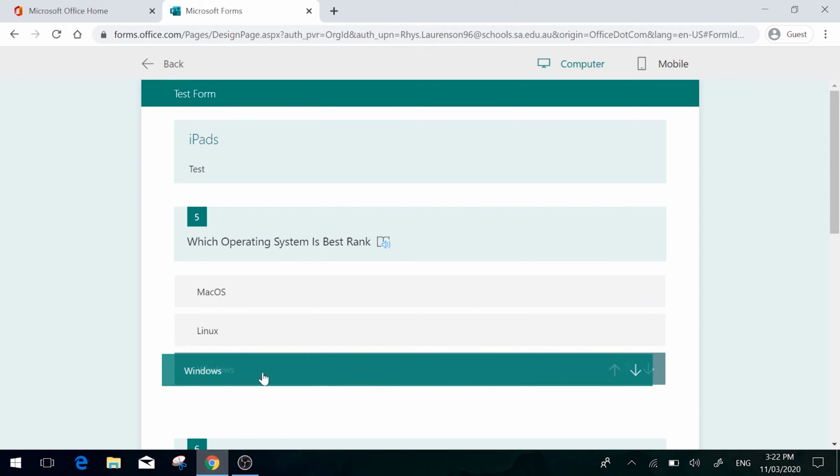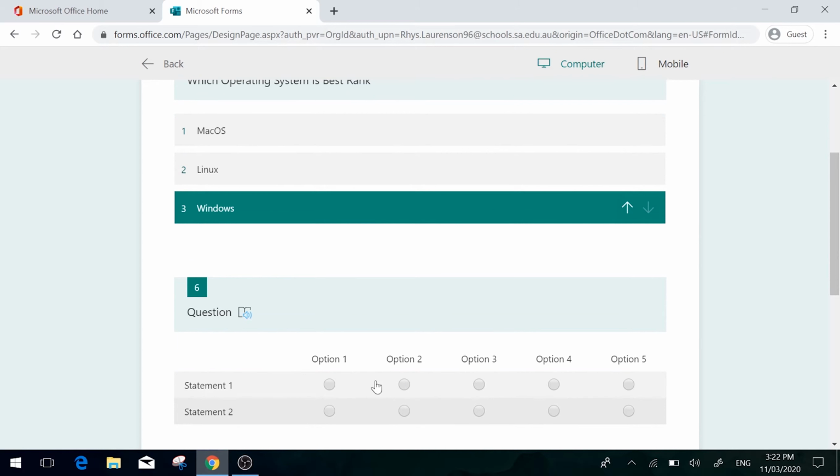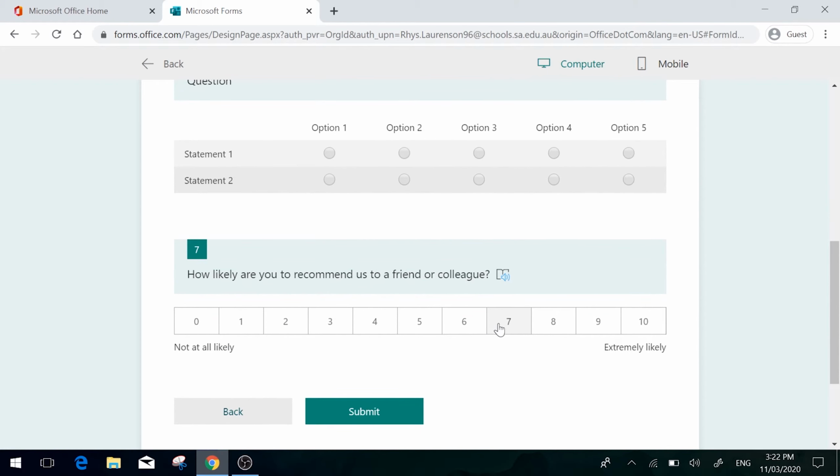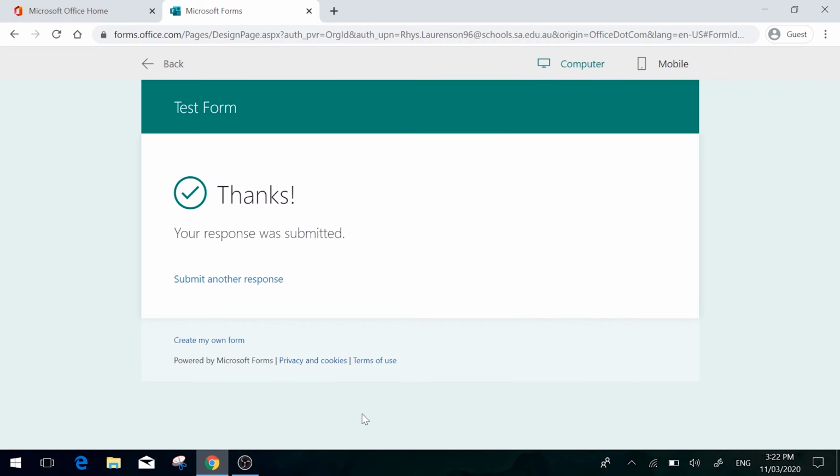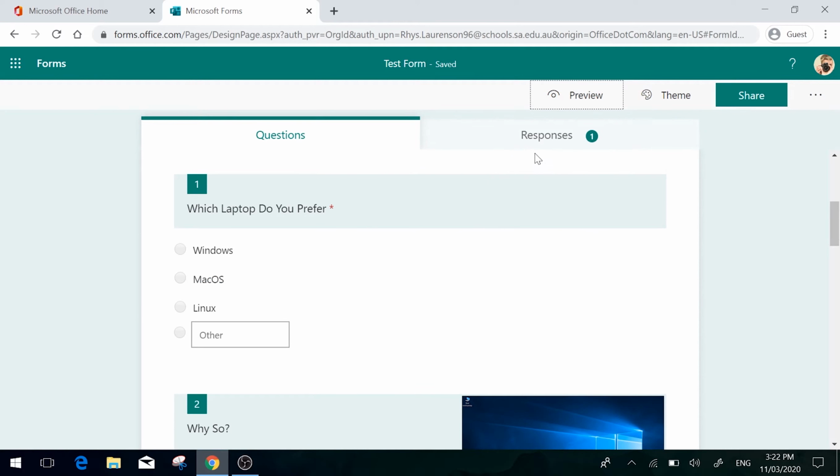We can move these around, so I might think Macs are best. And then here's our disagree and agree statement, so you can fill that in with anything you like, and how likely you recommend us to a friend or colleague. And we push submit. We can go back to the thing and see a response here.